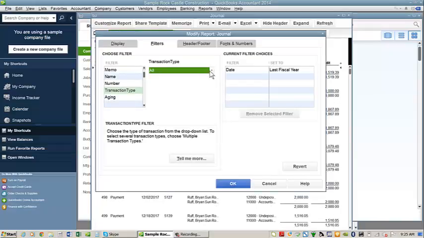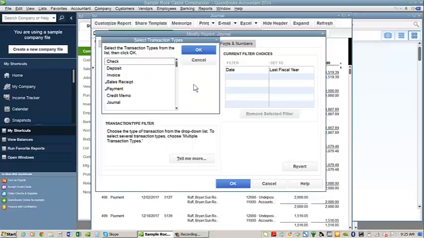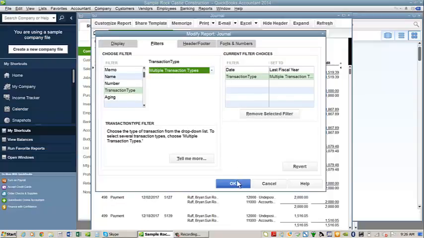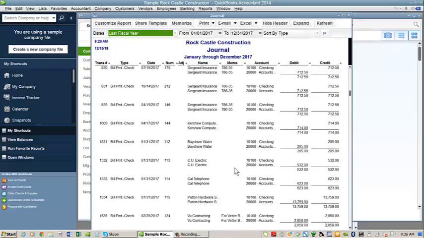Let's suppose that you wanted multiple transaction types to appear in a report. Well, let's go back and filter it by transaction type, but this time let's select multiple transaction types. Here I could cause my checks and my bill payments to appear. And you see that I have these two type transactions on my report.